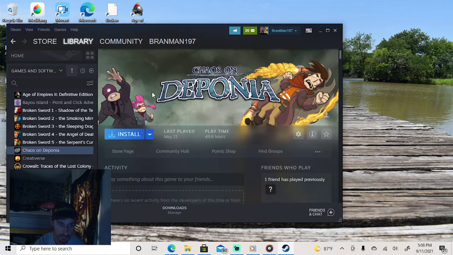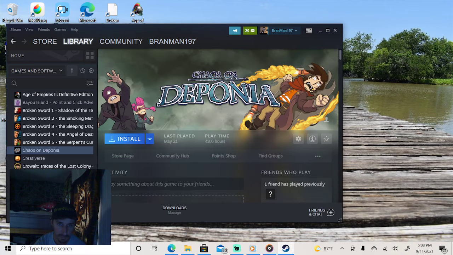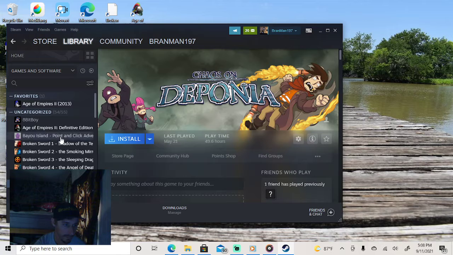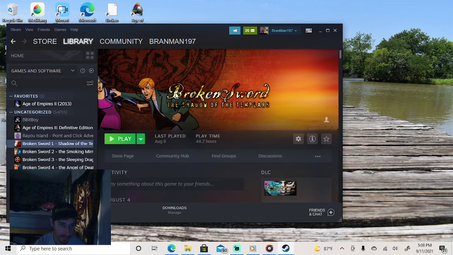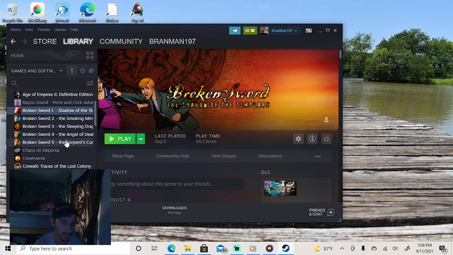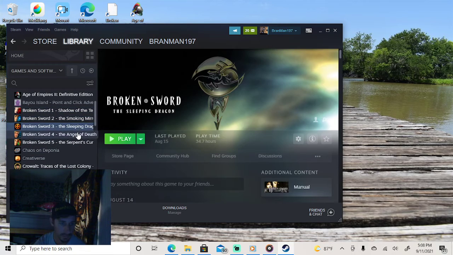Deponia is sort of like Monkey Island, but I don't know if it's dystopian? It's like steampunk pretty much. Cartoon, funny, lots of just random stuff. But it's pretty funny and fun to play. Broken Sword, if you like Indiana Jones and Monkey Island, it's a fun little series.